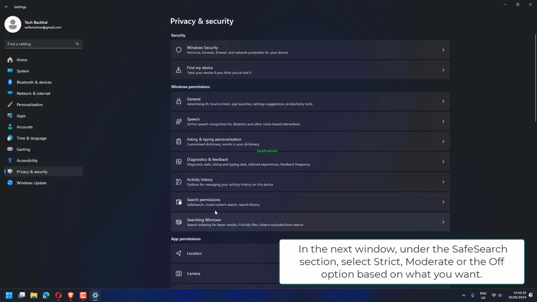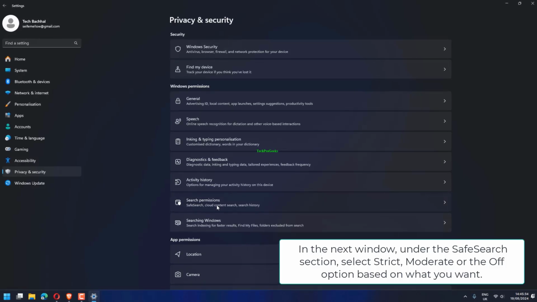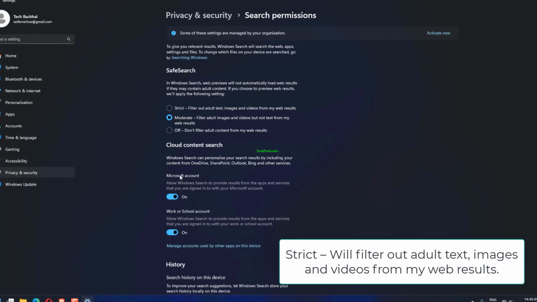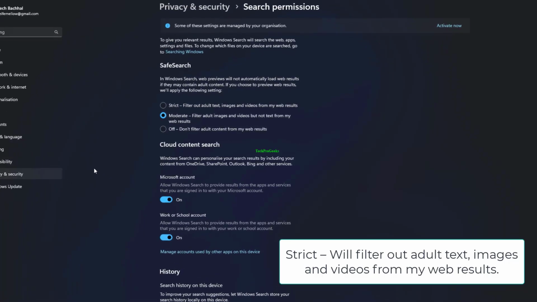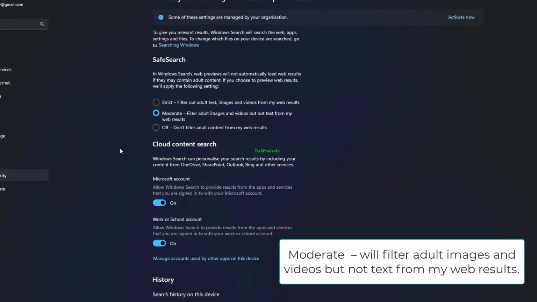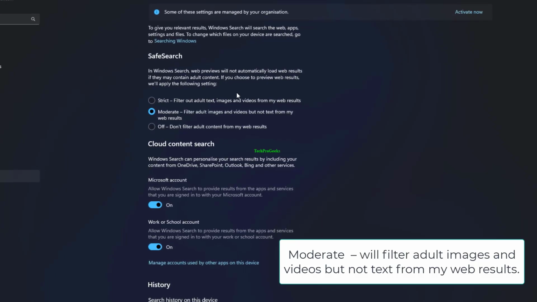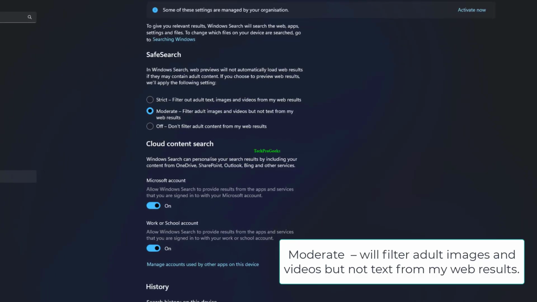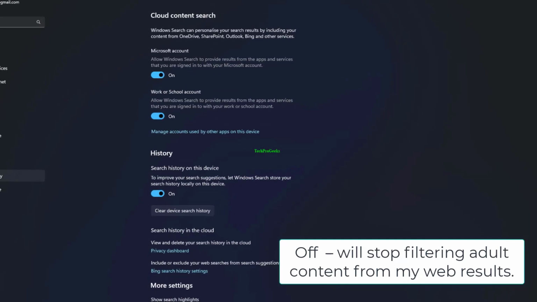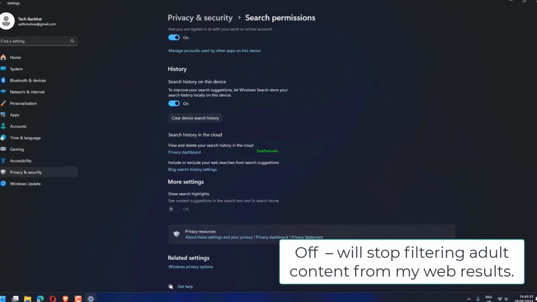In the next window, under the SafeSearch section, select Strict, Moderate, or the Off option based on what you want. Strict will filter out adult text, images, and videos from my web results. Moderate will filter adult images and videos, but not text from my web results. Off will stop filtering adult content from my web results.